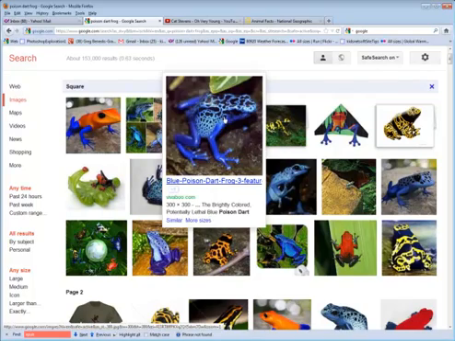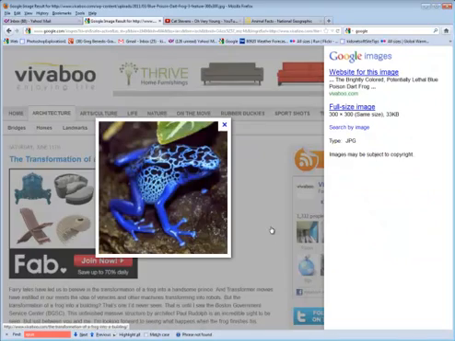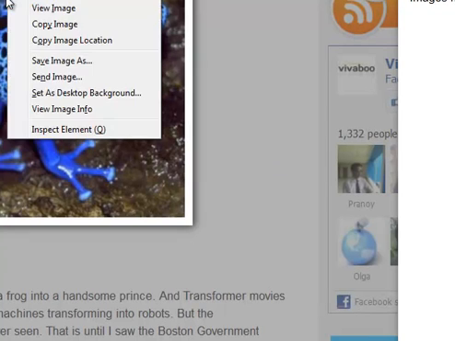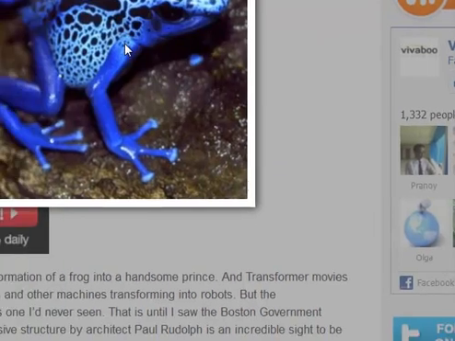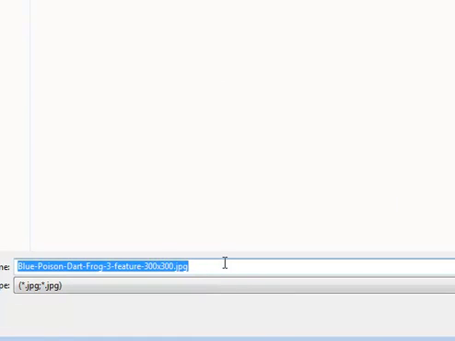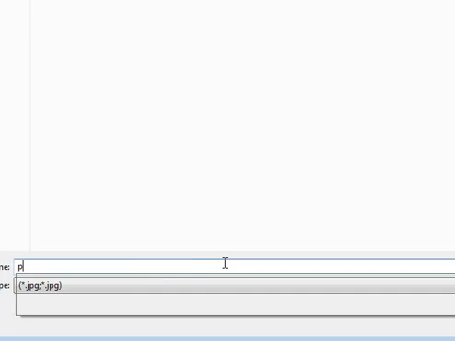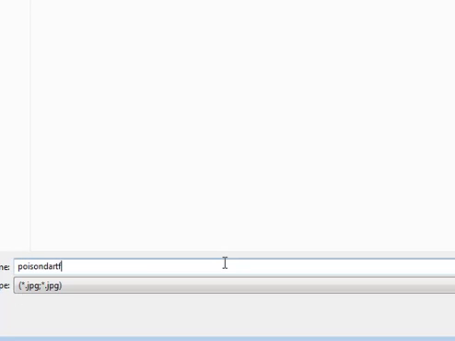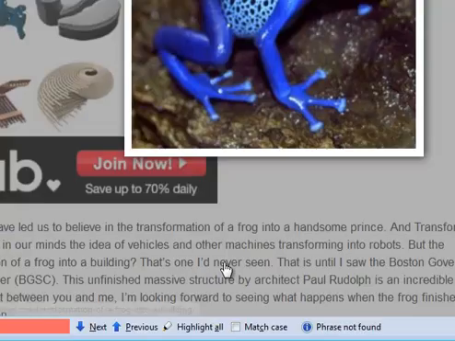I'll go ahead and click on this blue frog here. I'm now going to save the frog by right-clicking and choosing Save Image As. I will locate that folder that I created on my C drive, and you might rename it, especially if it's crazy with numbers, and I'll just call it Poison Dart Frog and choose Save.